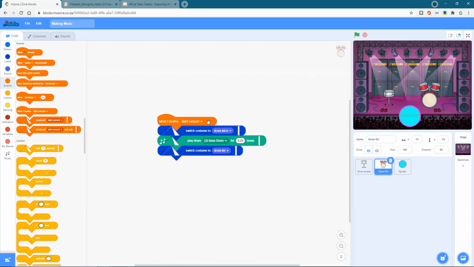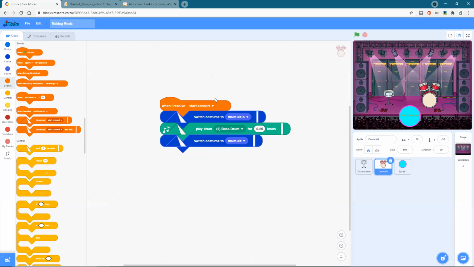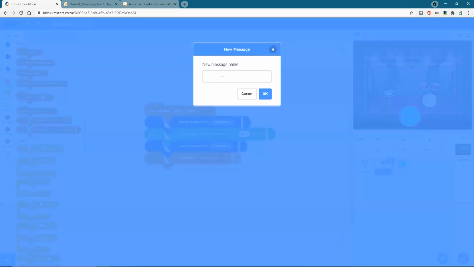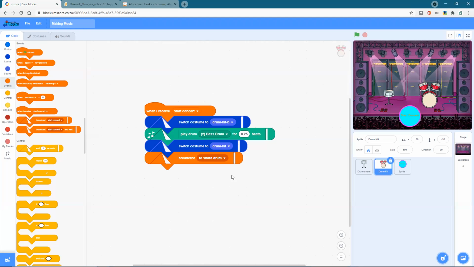So let's come over to the drums and where it says, when I receive start concert, switch that and then play the bass drum for 0.25 seconds. And when it's finished with that, we want it to send a message to the snare drum. Let's see what that sounds like. So we're going to create a new message and we'll say to snare drum, something like that, so when we look at it, we know what it is about. Okay, so it's going to broadcast to snare drum.